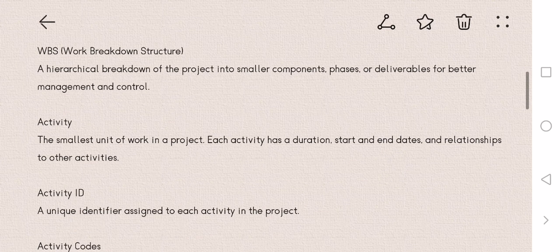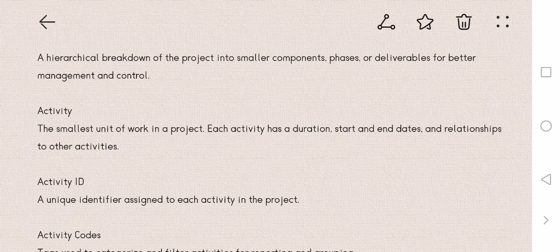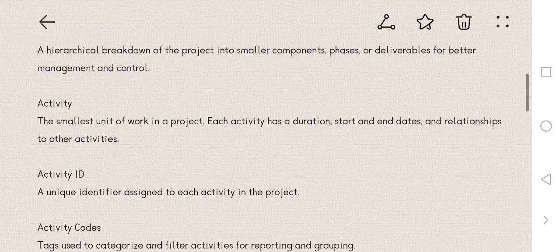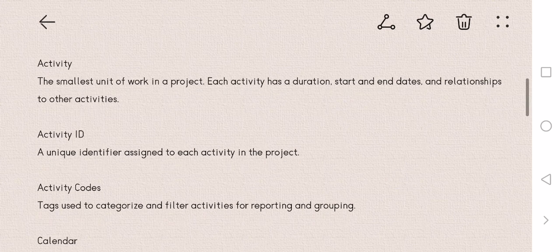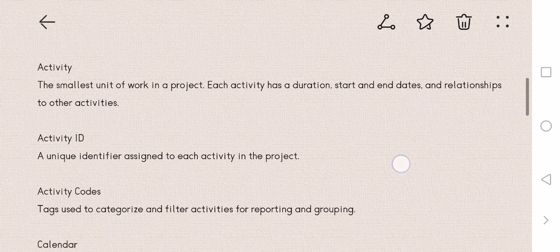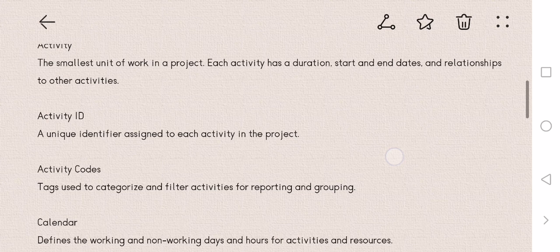The third one is the activity. What is an activity? The smallest unit of work in a project. Each activity has a duration, start and end dates and relationships to other activities. So we'll make different activities, assign different dates and times to them, and then connect the different activities. The fourth one is activity ID, a unique identifier assigned to each activity in the project. So to each activity we'll assign a unique number, which will be its activity ID.